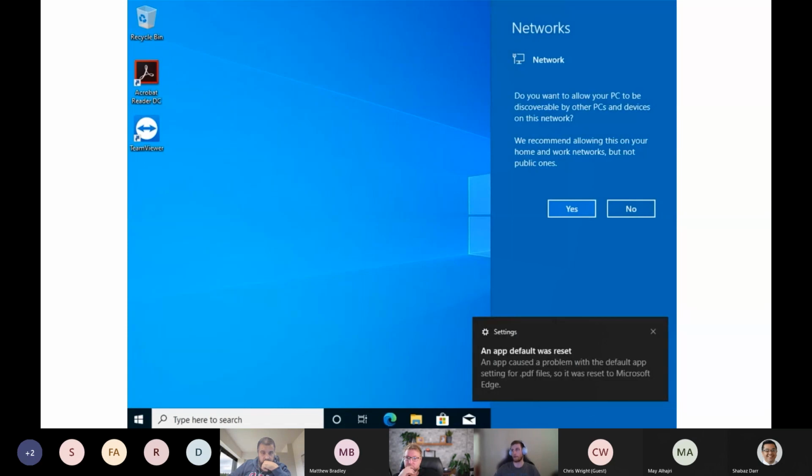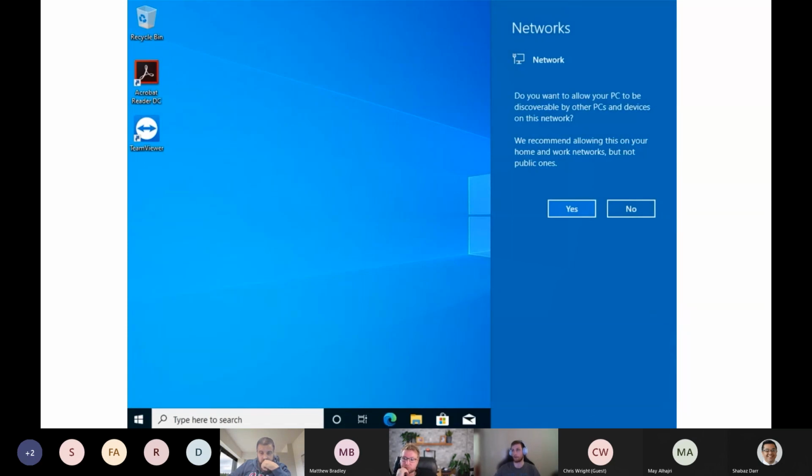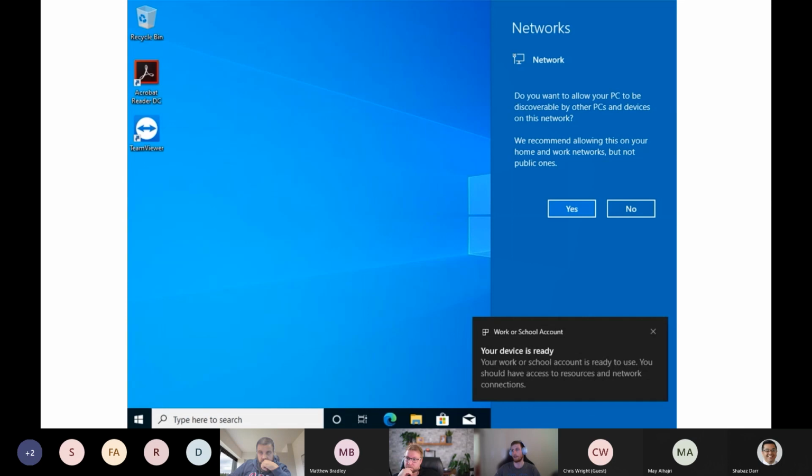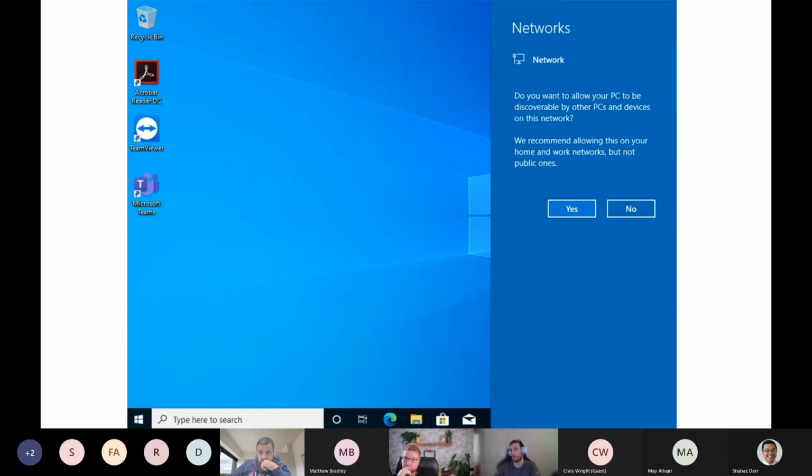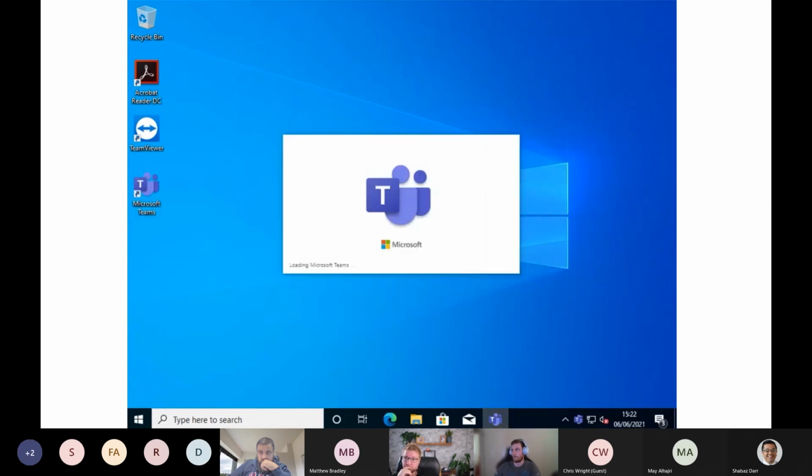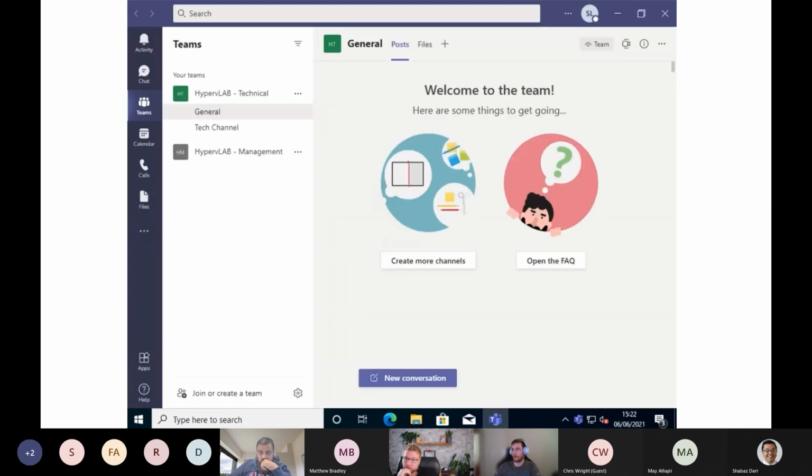So this is going through setting up the PIN, and as you can see, it's already installed Adobe Reader, and then it will automatically sign you into Teams. And that is it for that video clip. That's just a quick overview of what an out-of-box experience setup would look like. It would be the same for every user.